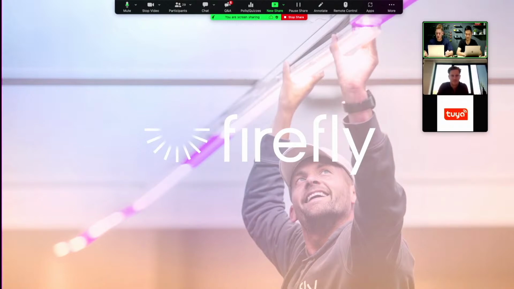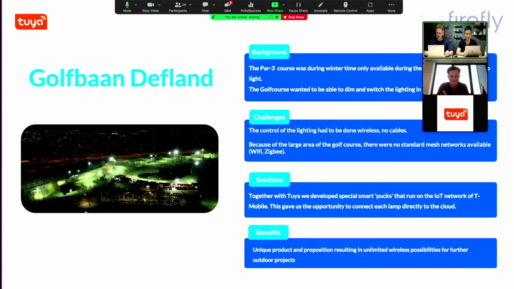So it's been a pleasure to work with you on projects such as this first one that we have here about Golf Barn Delphi. Is it Delphi or Defland, if I'm pronouncing that correctly? Delphi. And I'll translate it to English, but as you can already see, it's a big golf project. Actually, it's a par 3 course for those of you who golf. I don't play golf myself, but doesn't matter that much. As you can see in the picture, it's 1 kilometer of lights.